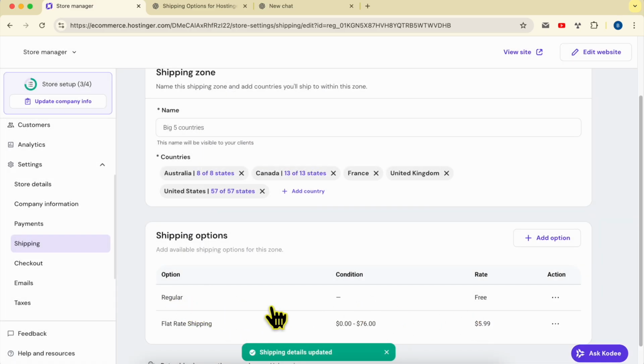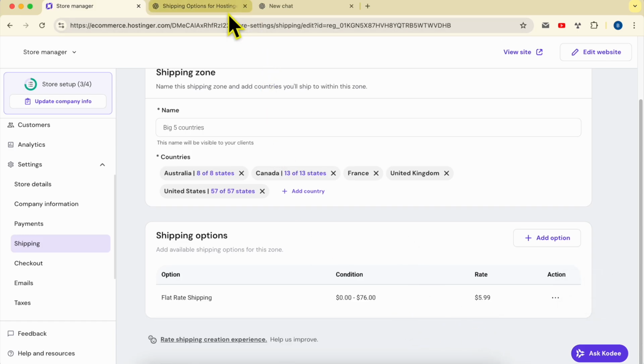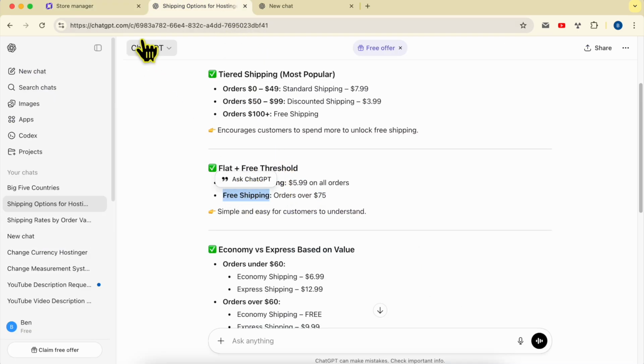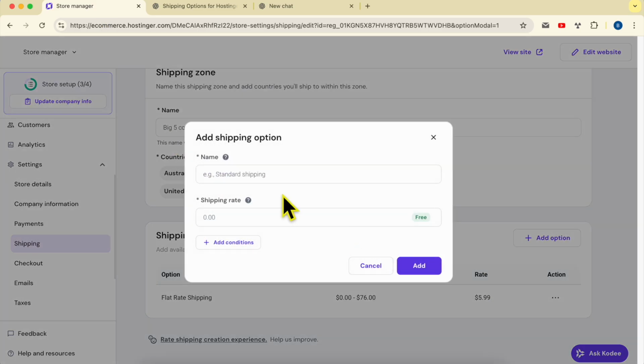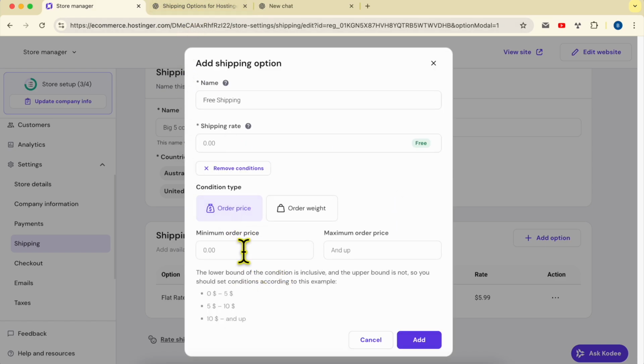Now we can delete this default shipping option because I already have a second one. Now let's create this shipping option that we will call free shipping. Since this is free shipping, I will not write any rate here, to keep it free. I will click on add conditions, and here I will write minimum order price. It should be 76 to be inclusive, and the upper bound I will keep empty.